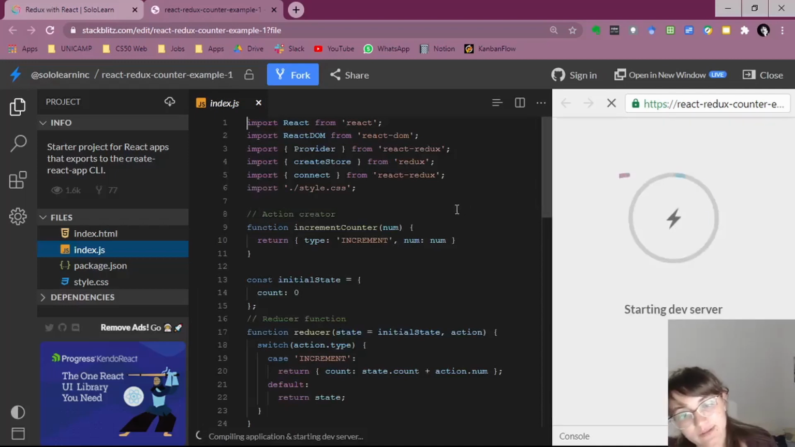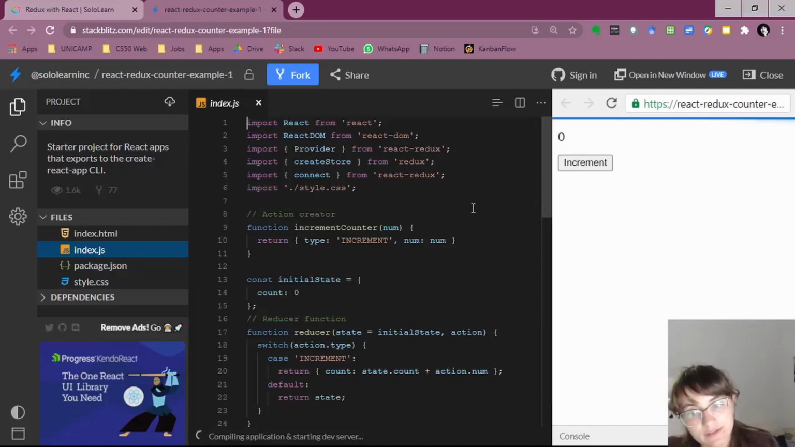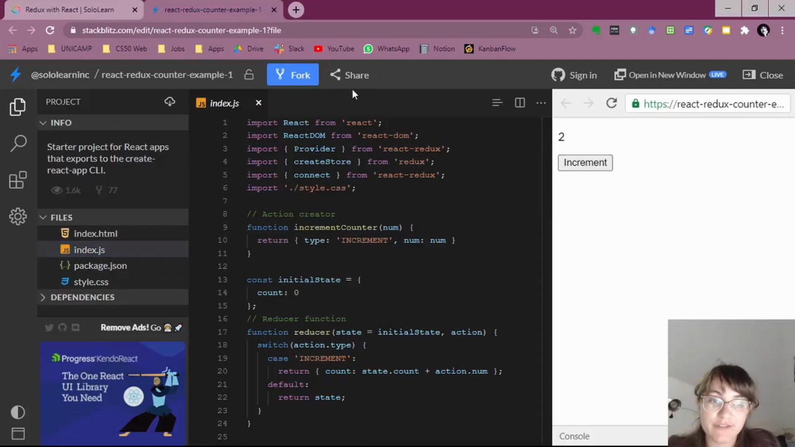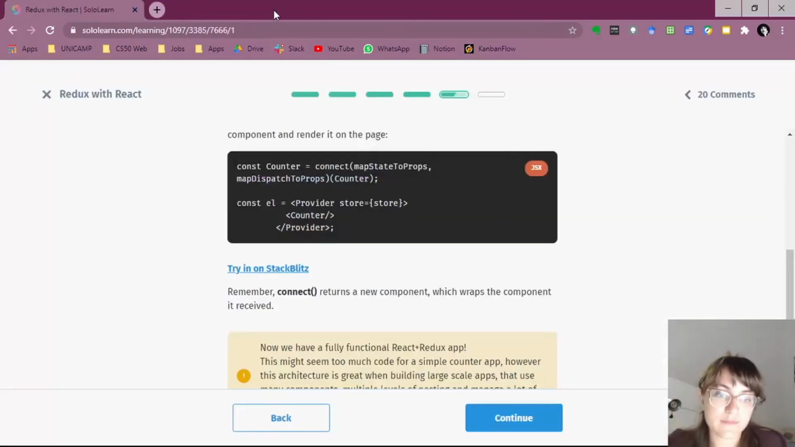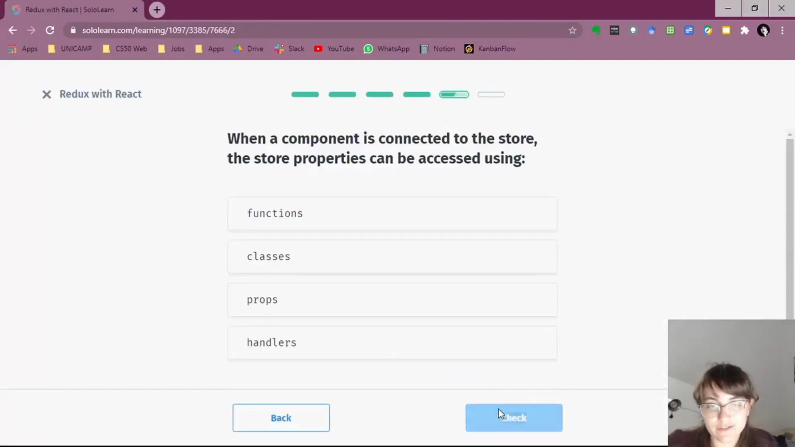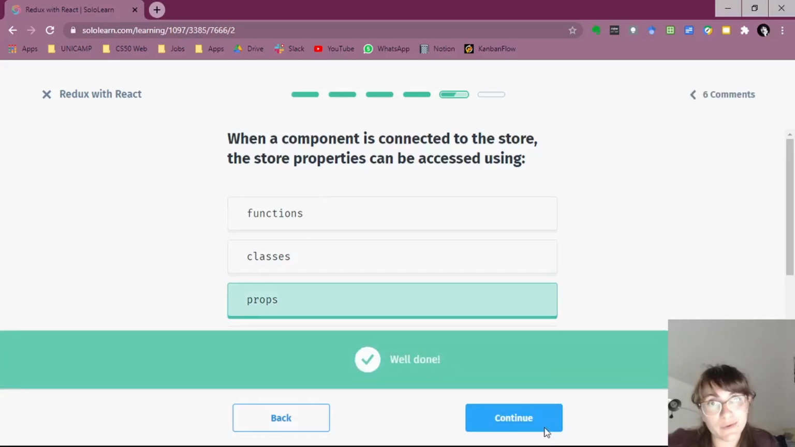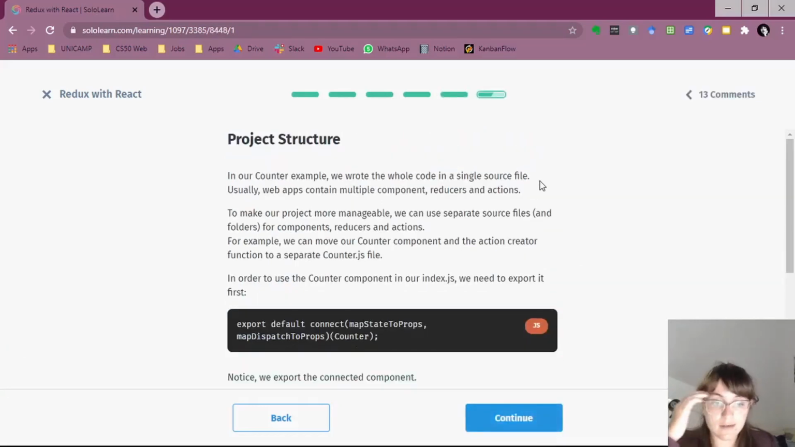How it works is kind of the same. We saw this before, but now in a different way because we are using a reducer. It's just to refine our knowledge. When a component is connected to the store, properties can be accessed using props. We already saw this. In our counter example, we wrote the whole code in a single source file.